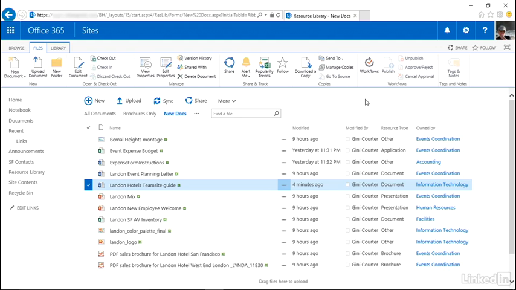So if I have a workflow that would run, for example, on Word documents or on all documents in this library, I can either start a workflow or I can see the status of a workflow that would have started automatically. This assumes that I've already created workflows to use with this document library.